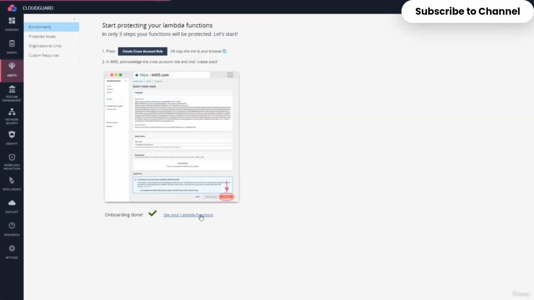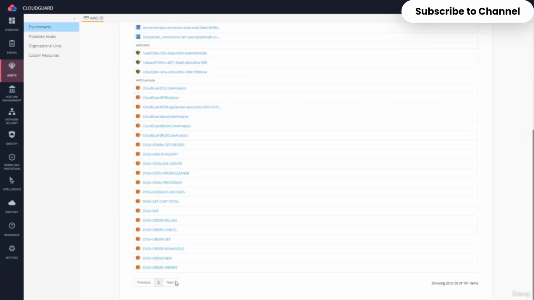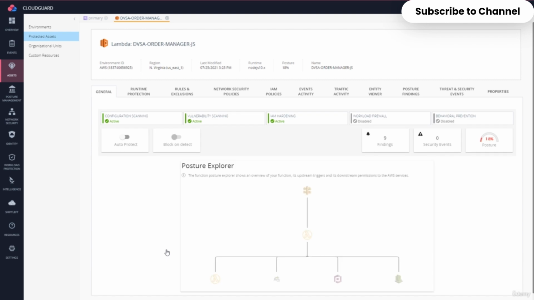When this is complete, as indicated in the CloudGuard wizard, you can see the serverless functions in the protected asset list for the account in the Protected Assets page. You can now examine the static code results and the posture findings generated from the scan.